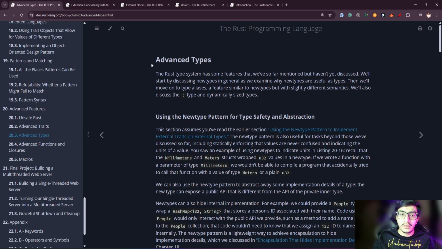Subchapter 20.3, advanced types. The Rust type system has some features that we have so far mentioned but haven't yet discussed. We will start by discussing newtypes in general, as we examine why newtypes are useful as types. Then we will move on to type aliases, a feature similar to newtypes but with slightly different semantics. We will also discuss the never type and dynamically sized types.